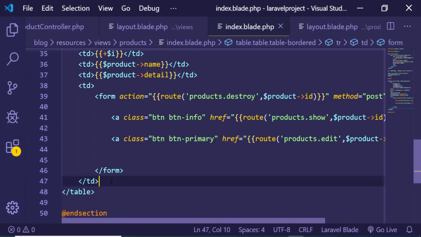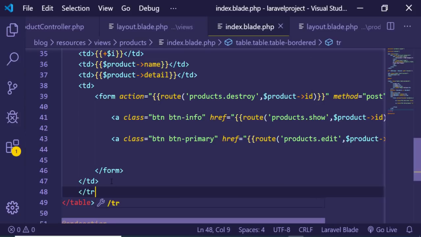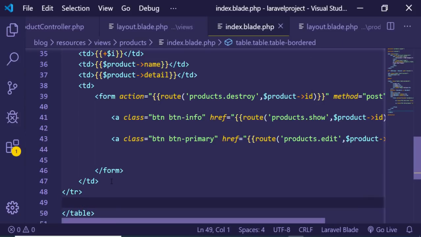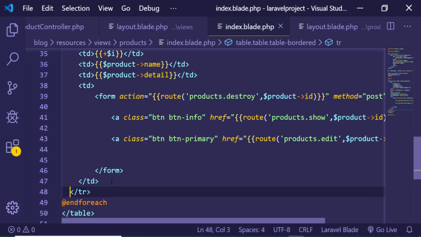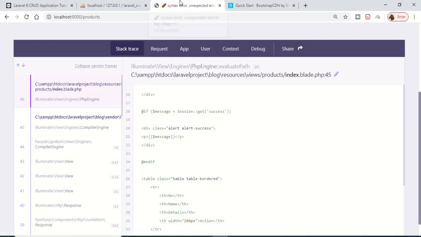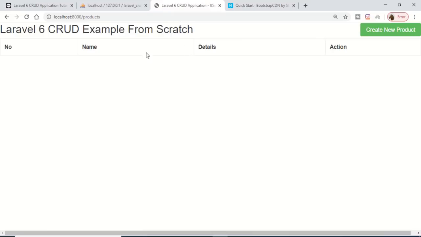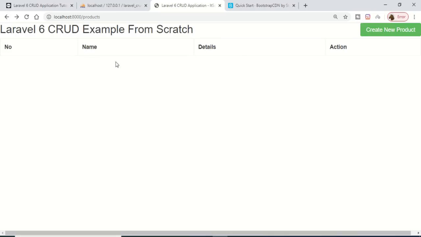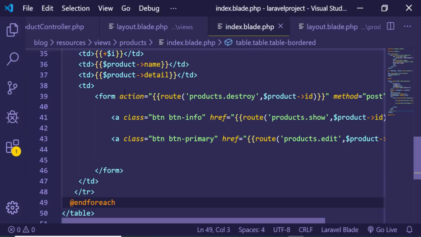So in order to close it, we will first of all be closing our tr tag, and then we will be writing endforeach like this. Just move it here. And now if I reload it, you will see that this error will go away. And if I reload it, you will see that Laravel 6 CRUD example. This is a heading here, number, name, details, action. And inside this you will see that. So if any kind of products have been inserted, you will not see this form printing out because the database is empty right now.